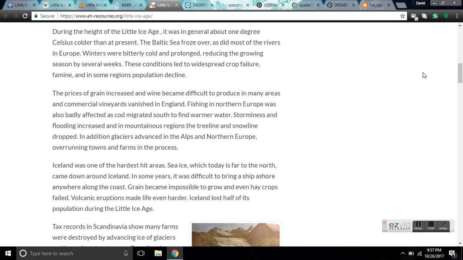It's almost impossible to detect. However, the prices of grain increased and wine became difficult to produce in many areas. This is happening now. If you do not see the signs, you're not looking. This is the historical information that we're supposed to be reading and saying, hey, this is what's happening now. The prices of grain are increasing because they're failing, and wine is becoming difficult to produce in many areas.